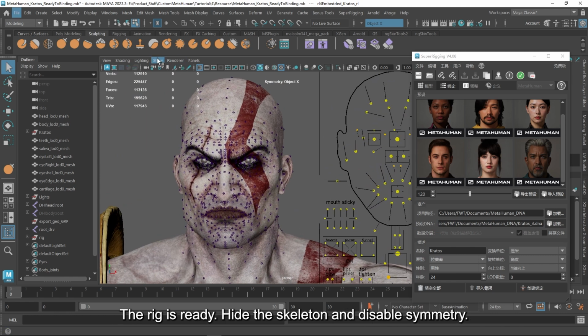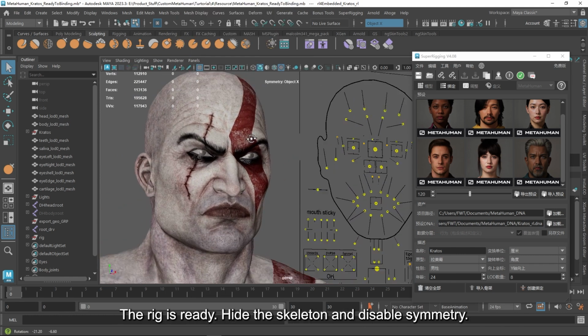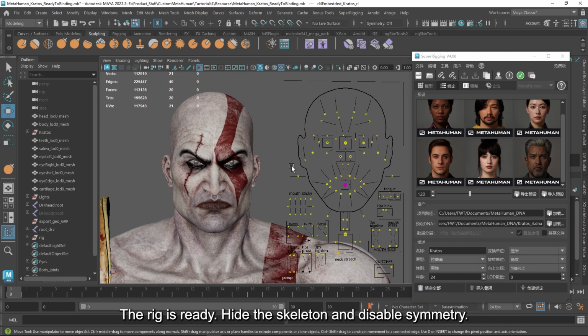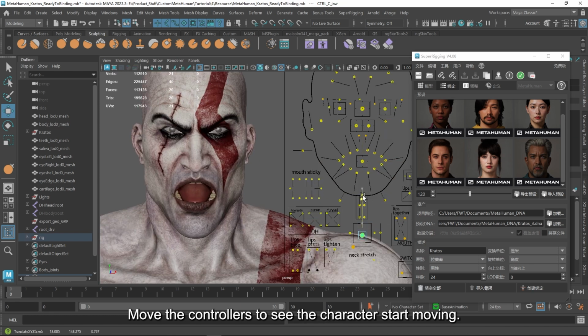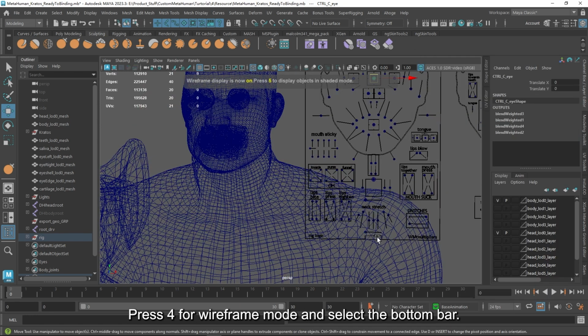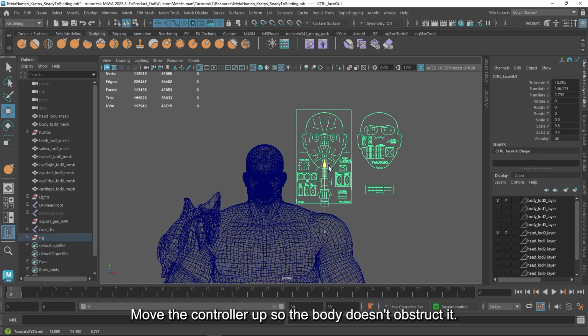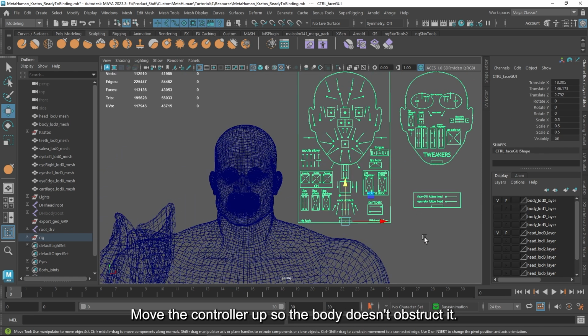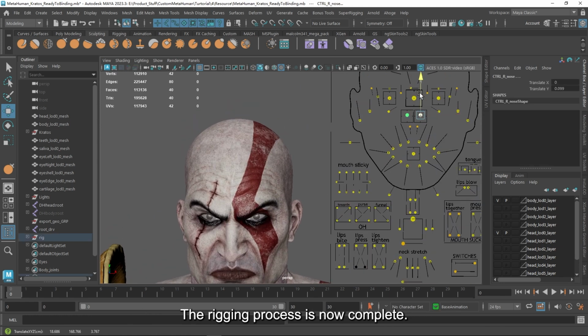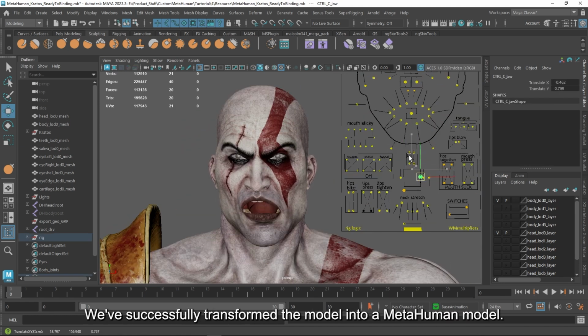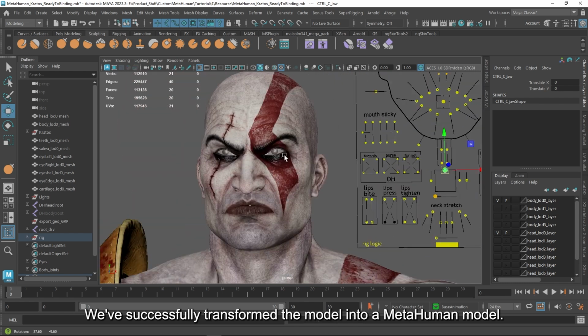The rig is ready. Hide the skeleton and disable symmetry. Move the controllers to see the character start moving. Press 4 for wireframe mode and select the bottom bar. Move the controller up so the body doesn't obstruct it. The rigging process is now complete. We've successfully transformed the model into a MetaHuman model.